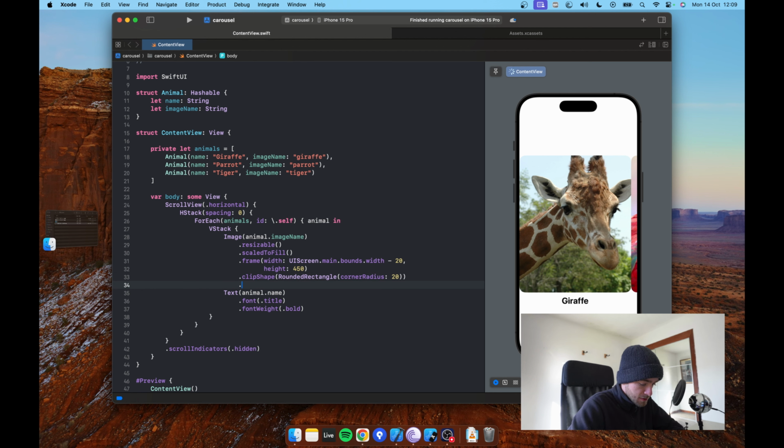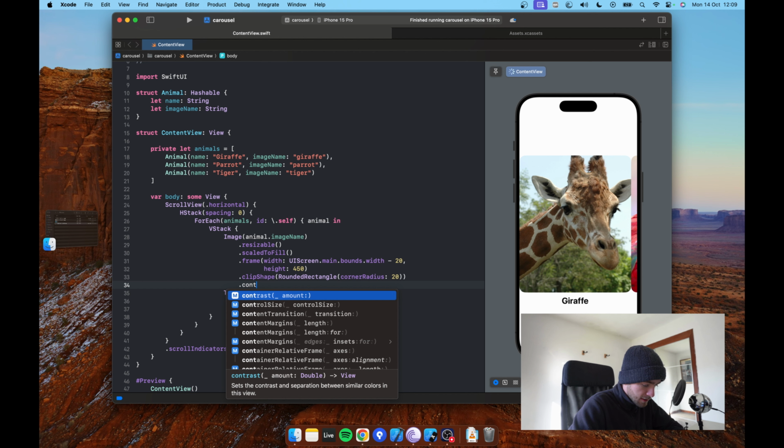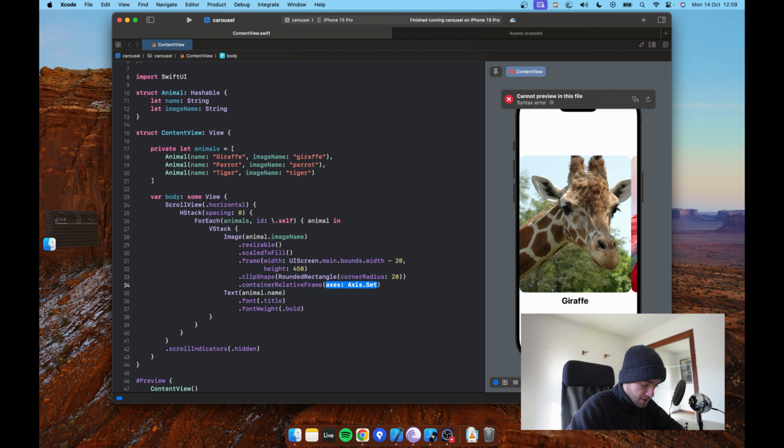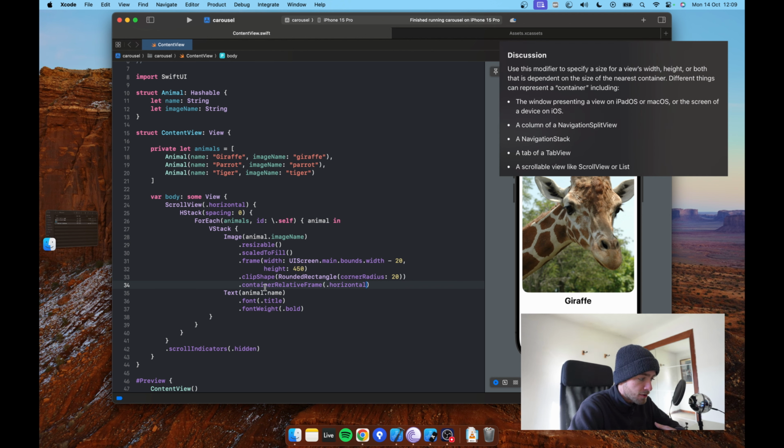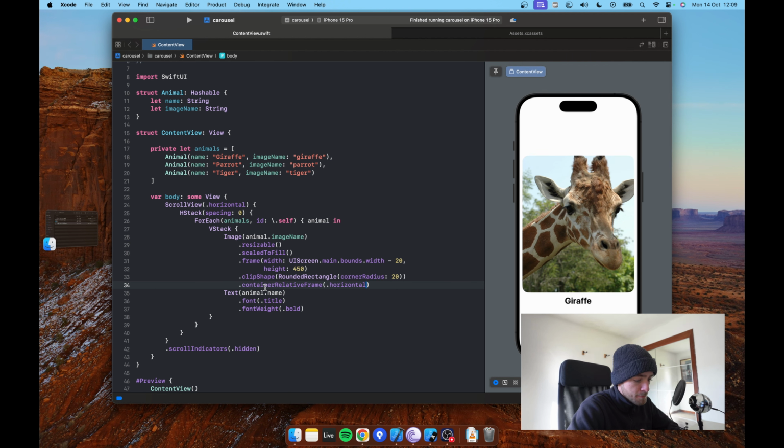So to do that, we can just go down and set our container relative frame. So container relative frame, and set that to horizontal. And container relative frame basically just searches up the view hierarchy for the nearest container that fits within a list of containers that Apple have defined. Containers are things like the tab in a tab bar, or like a scroll view, things like that. And once it has the nearest container, it basically allows us to resize the view based off of that container. So in our case, it's allowing us to stretch this image to fit the width of the scroll view.